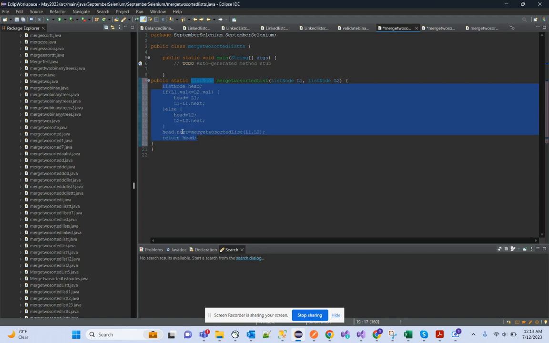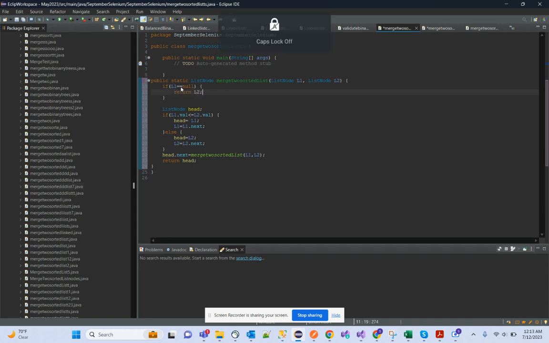Is this much clear? Whatever I'm writing, I am repeating in the same function, calling it again, and that is called the recursive approach. Now, one thing I wanted to let you know: what if we have to write some exception cases here? What if L1 is null? If one list node is null, then we simply return L2.